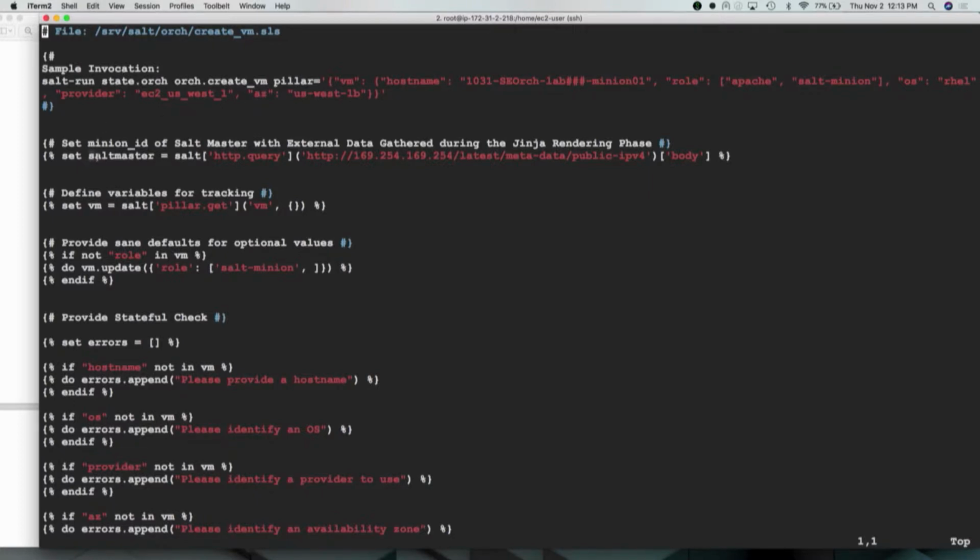The next step is to assign the public IP address of our Salt master so it can be leveraged in the Minion's configuration. And in this case, what I'm doing is calling a Salt execution module, specifically http.query. And I'm specifying the URL to Amazon's internal metadata call to its public IP address, and I'm grabbing the body of that response and leveraging it as my assignment to Salt Master. The next step is to gather the pillar data that we provided inline, and we'll set that as a Jinja variable.